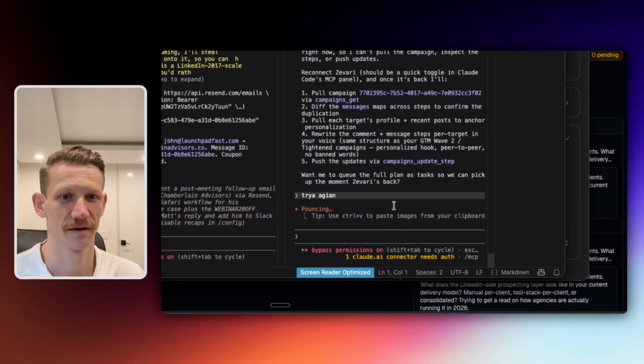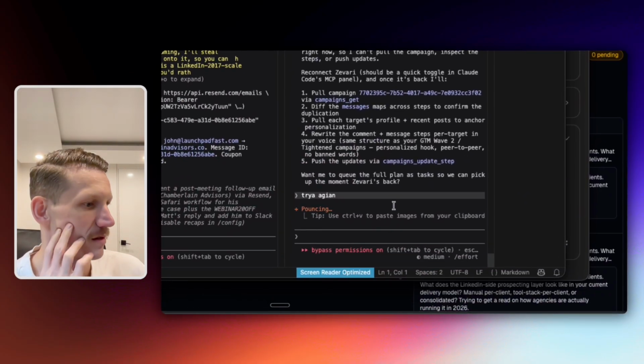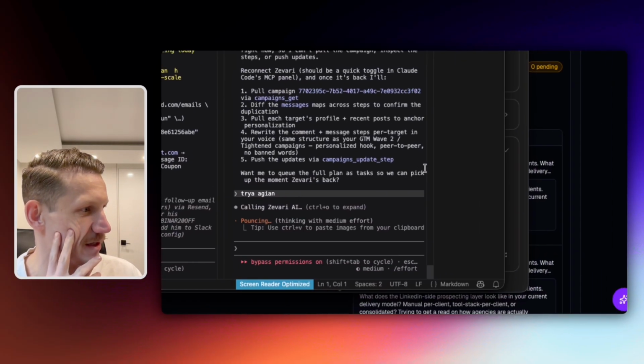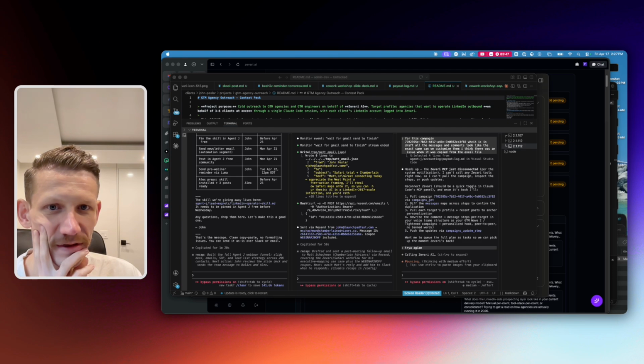Okay, so you build the fix. A Claude Code program that fixes your build. Okay, see now it's calling it. It's working.